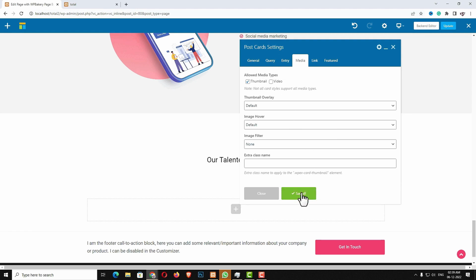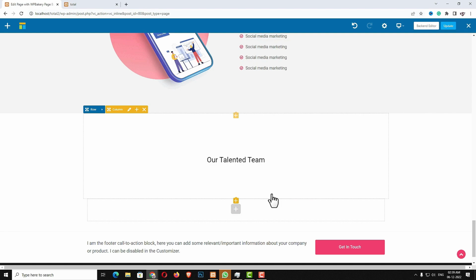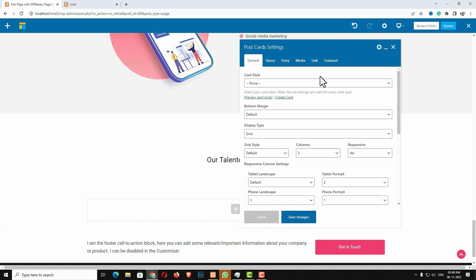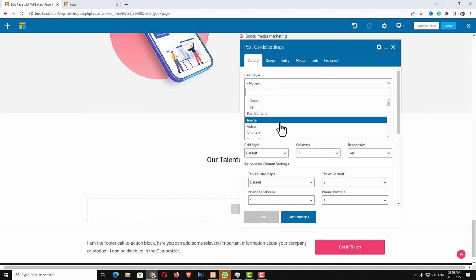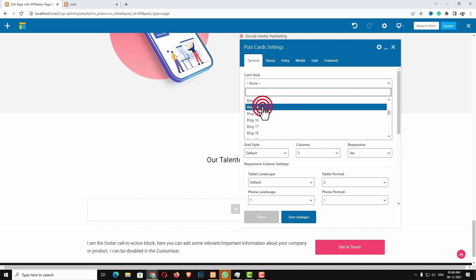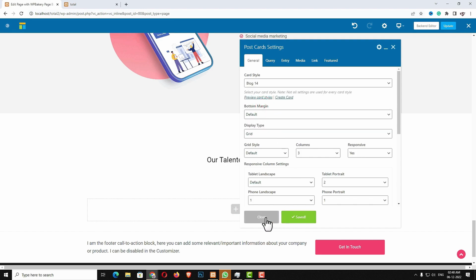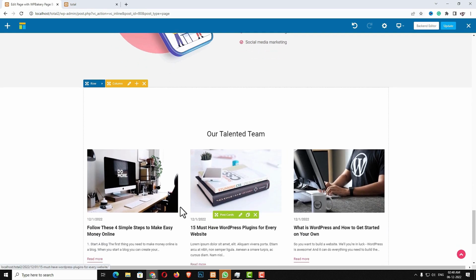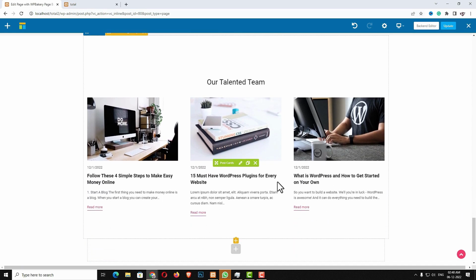Let me click on the save option, and after that I have to close this one. Okay, I think I made some mistake. Click on this. Here in the card style, here actually I have to choose the blog style. Suppose I am choosing this blog 14, okay. Click on the save option, close this one. Okay, now it's coming perfectly. So the designing of the home page is complete. So let me click on the update option.